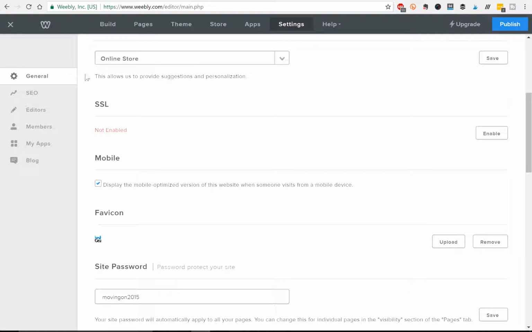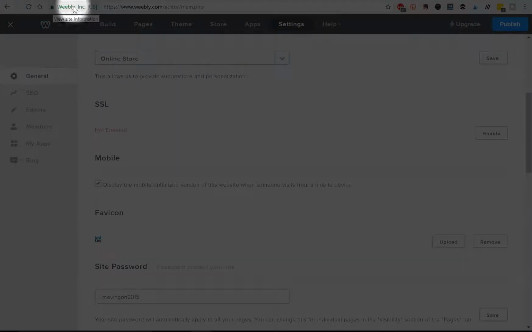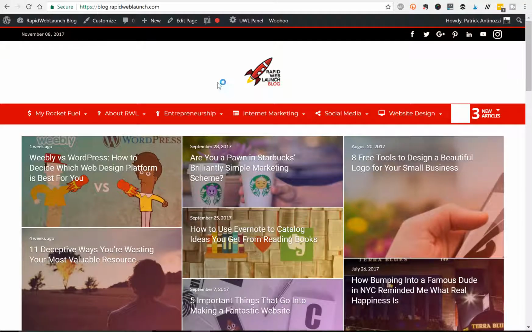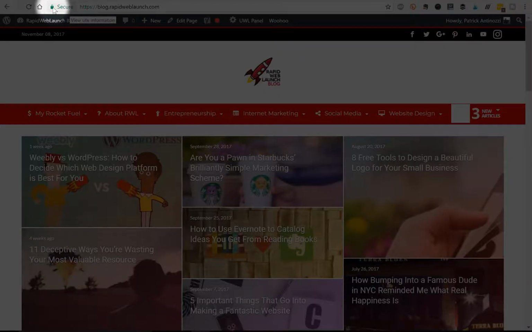Now, to know that it's working, that it's successfully published, what you're going to see is this green icon, this green padlock in the top left corner right beside your site. I'll show you what that looks like. So this is my blog. I have an SSL certificate on my blog. If you look on the top left-hand side, this green padlock says secure, and it says HTTPS instead of HTTP.